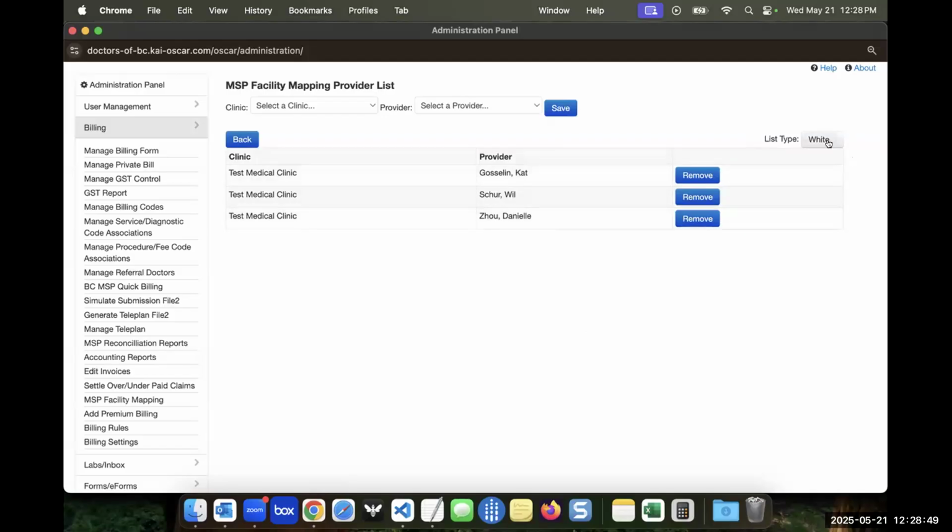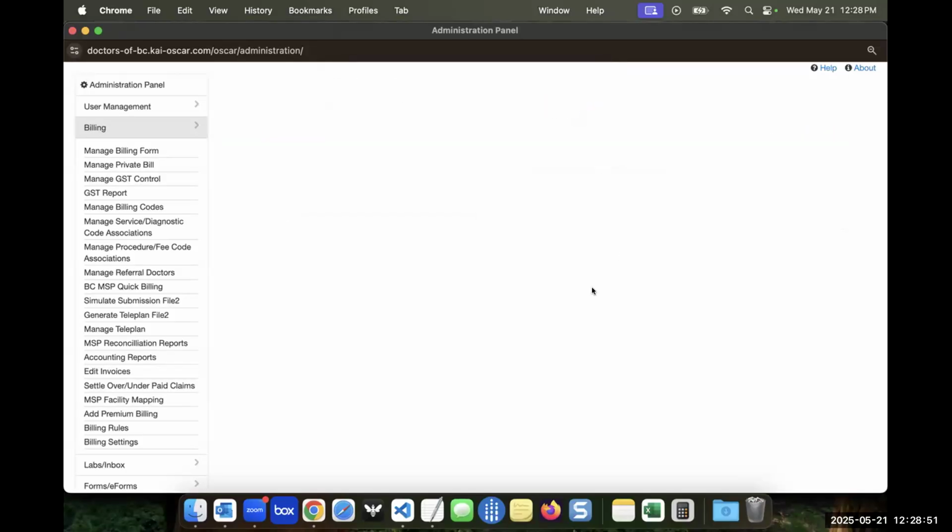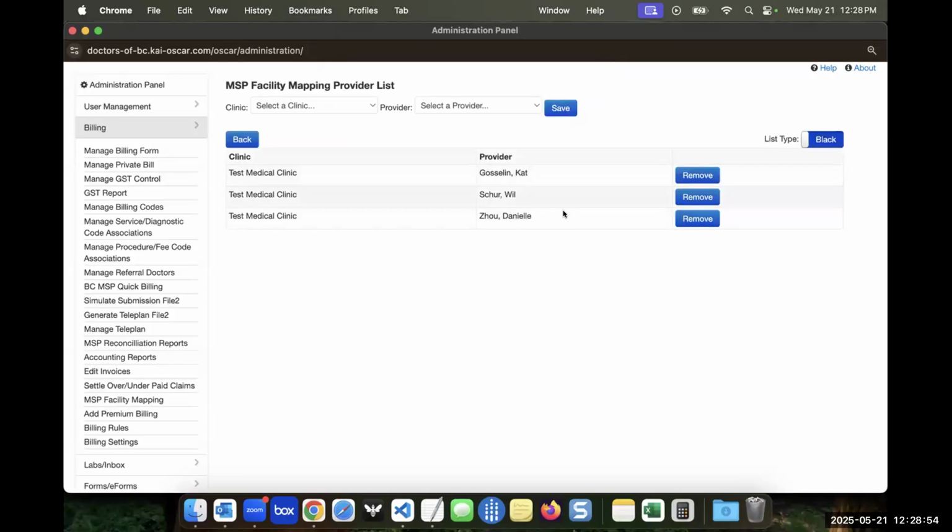However, if you toggle it to a blacklist, these providers listed here will not have the facility number mapped, but all of the other providers that can bill in the clinic will. So take a moment to think about your clinic structure and the physician's payment modality. If you have only one physician that will not be using the MSP clinic code, maybe one blacklist and having that physician there is the most supportive for your setup.